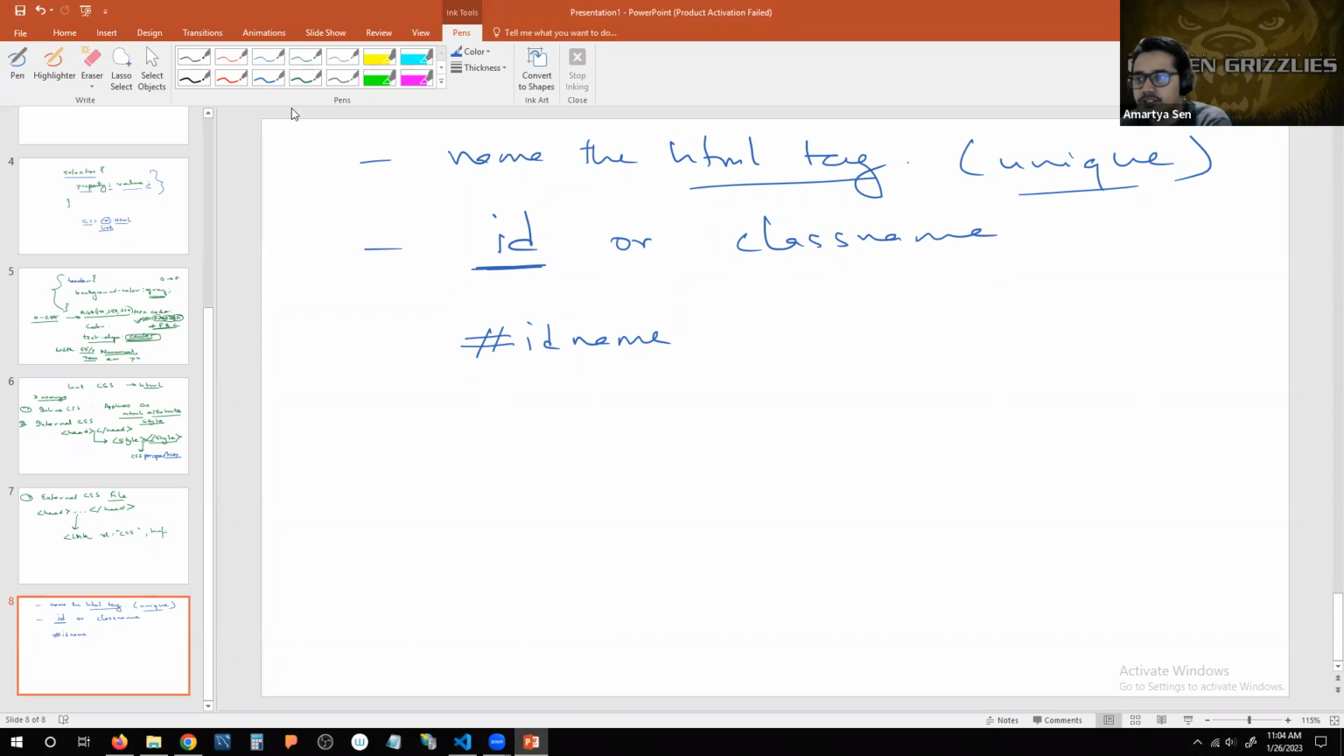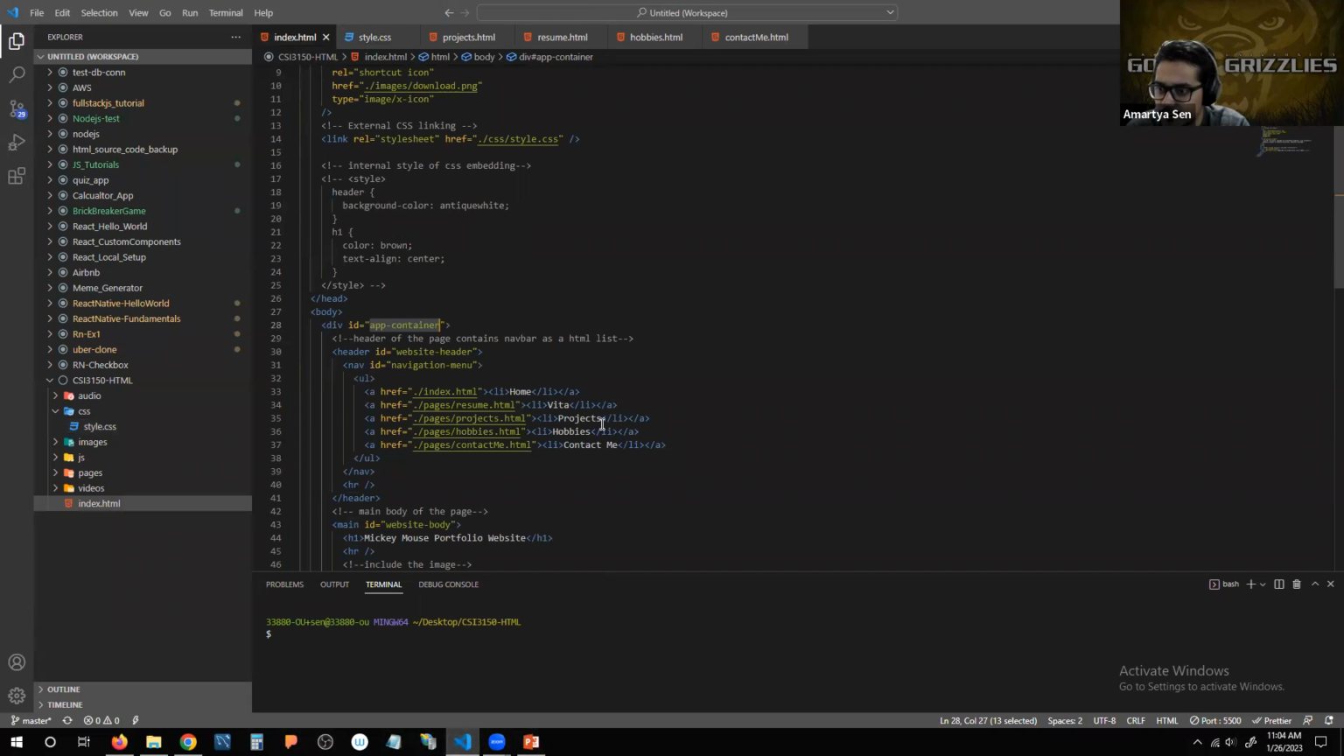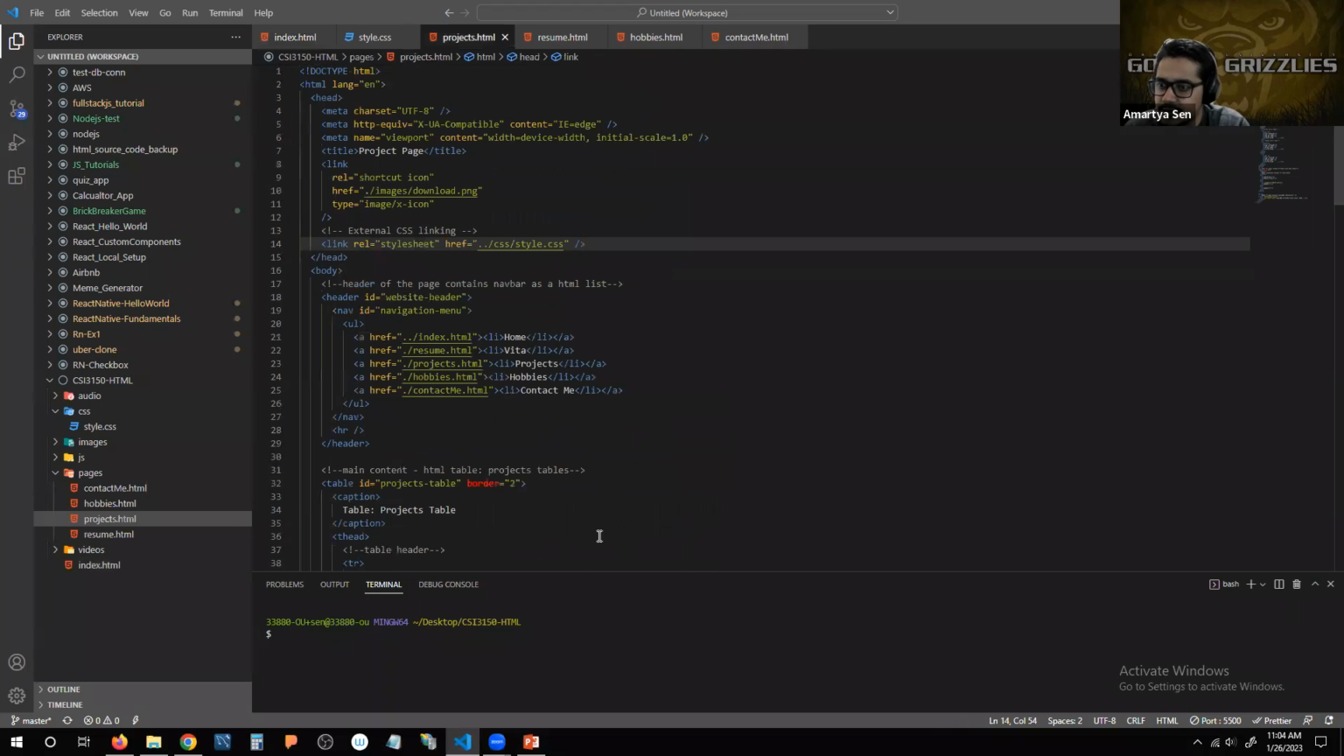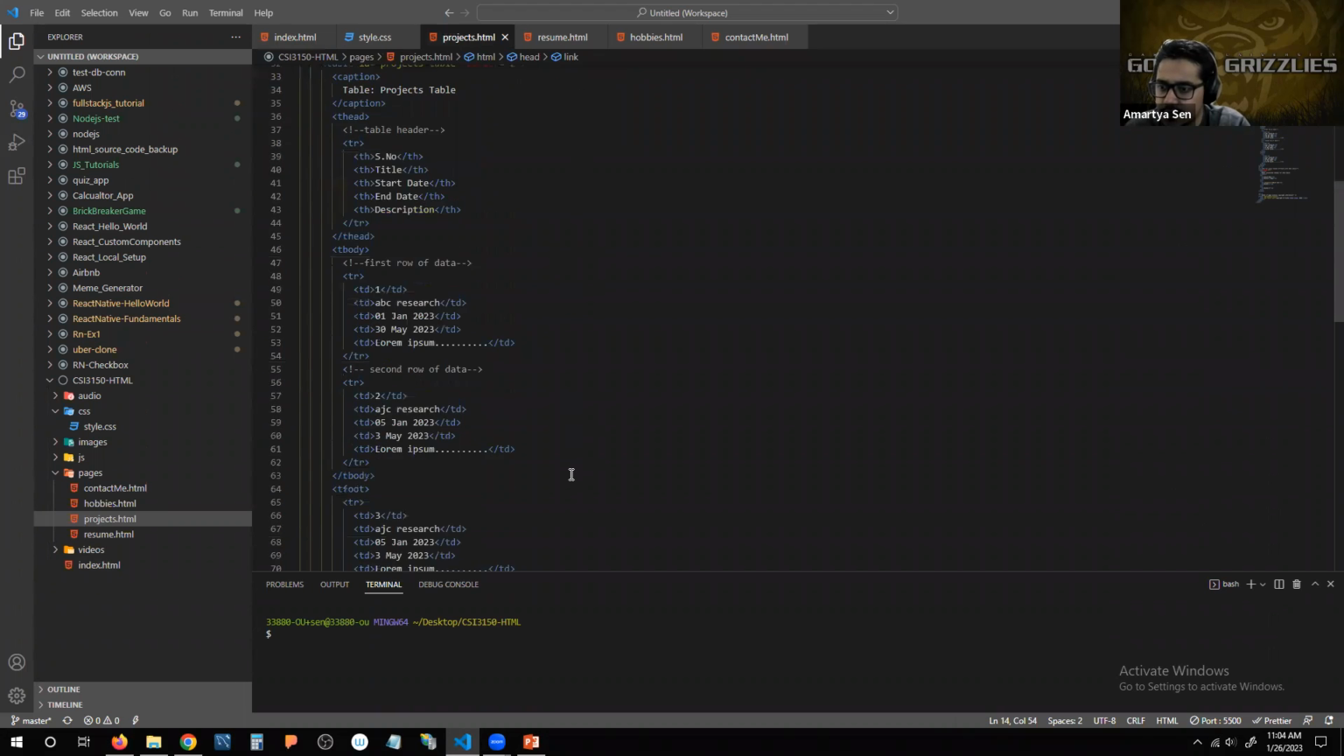So if ID is done using this symbol called hashtag, then class name is essentially specified as a selector using the dot operator. So you give the dot operator and then specify whatever class name you have given, right? So this is for multiple groupings. And let me check. I think we had put a class name somewhere. Does anybody remember where the class name is? Or just check it in your code as well.